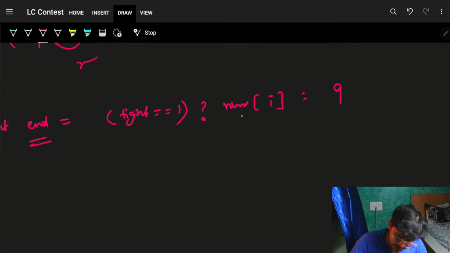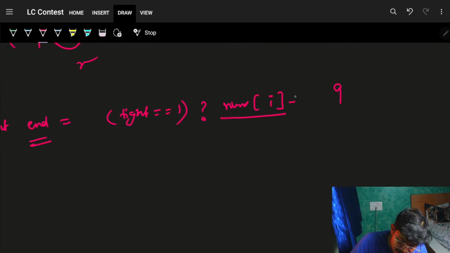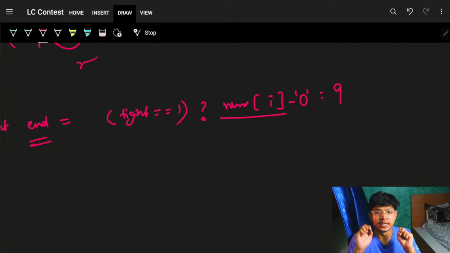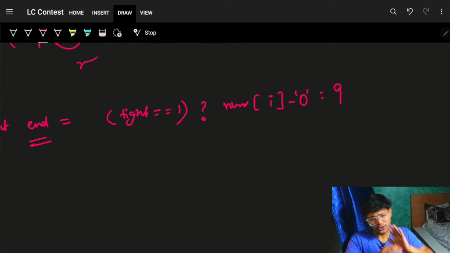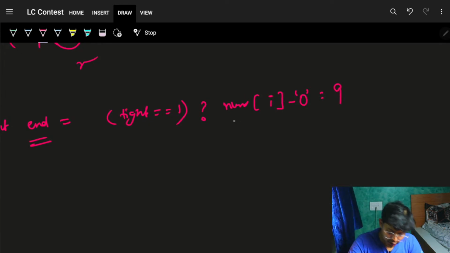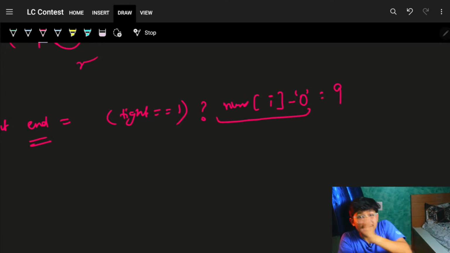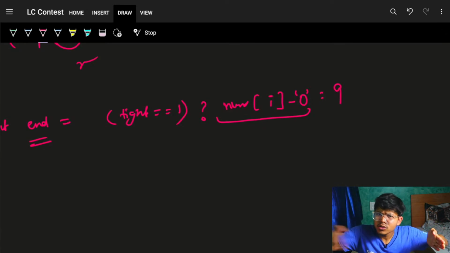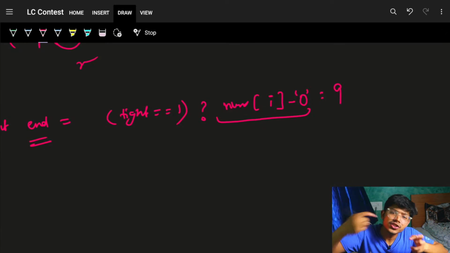Now make sure, okay, it's actually a string, so you just subtract a 0 to get the actual digit number, right? That is one thing you need to make sure while you are solving it, because you are actually iterating on a string and not a number. Iterate in the sense going on to every index, right? Indexing as in string indexes.